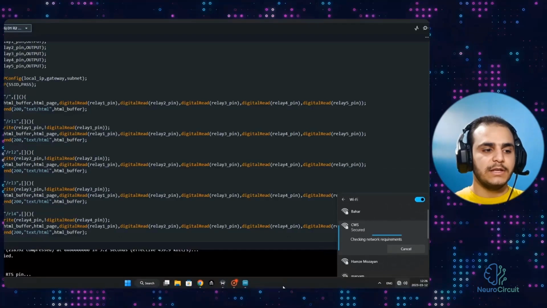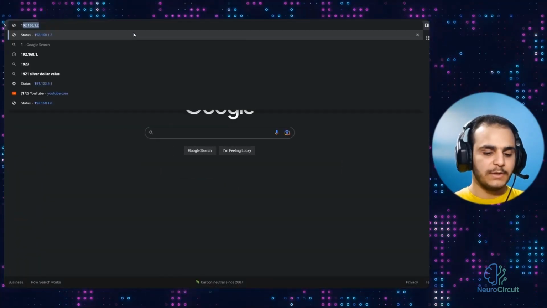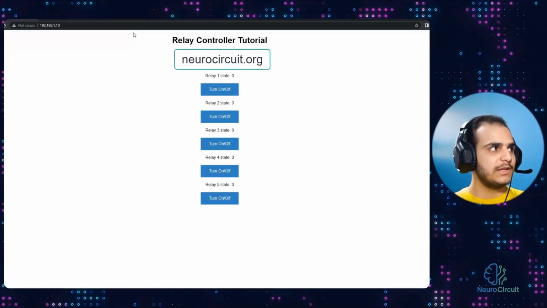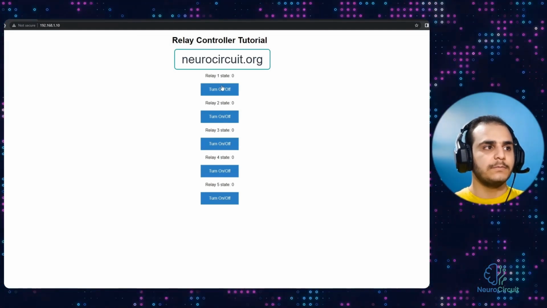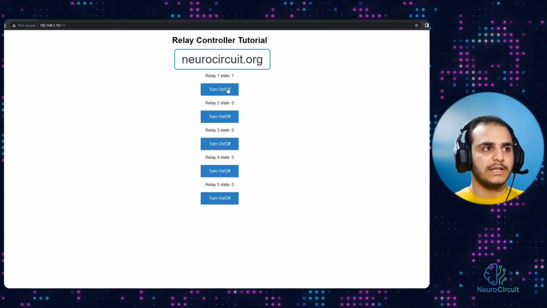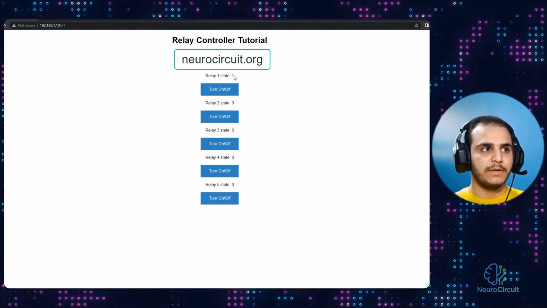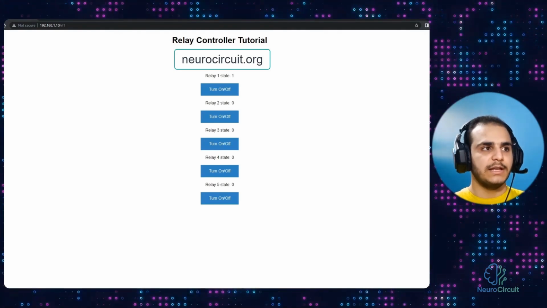Once it reaches this stage, all we need to do is open our browser and enter the IP address we specified, 192.168.1.10, and you'll see that our page loads. It's that simple. Now, whenever we click any of these buttons, you'll see that the corresponding relay toggles. Now relay 1 is on. If I click it again, it turns off. Click again, it turns on.